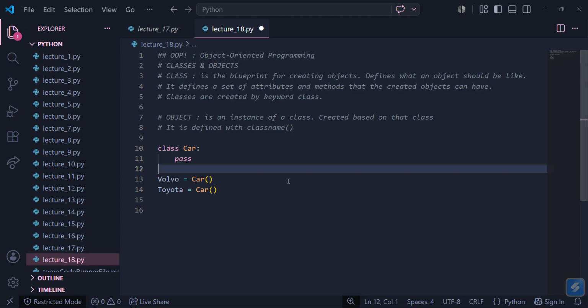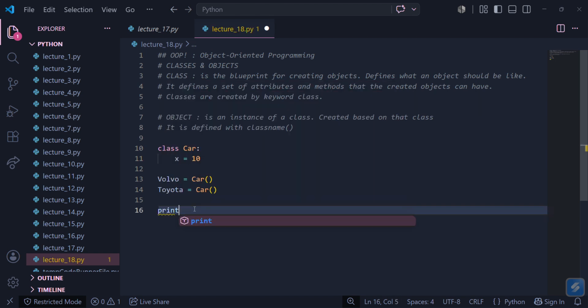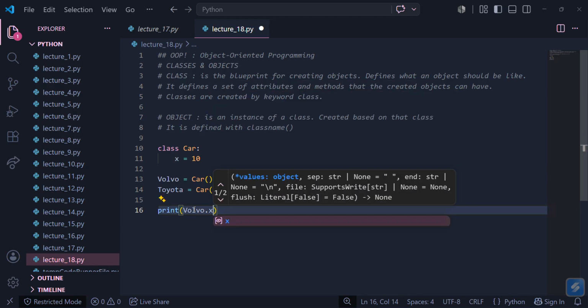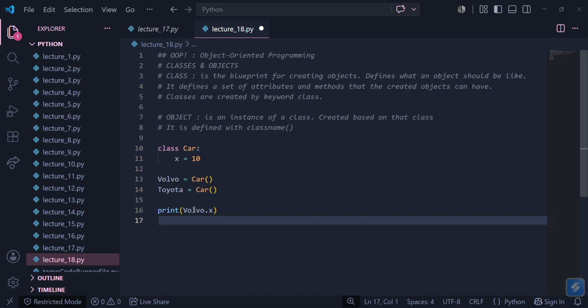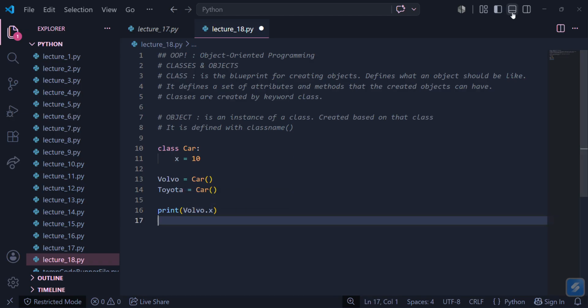Okay, so now you know what objects and classes are, and we have created a simple class and object. I will show you now. If I take inside the car class, x equals to 10, and here I take print Volvo dot x. This x equals to 10 here is the attribute, one of the attributes in the class car. And by doing this object name dot attribute, we are accessing that attribute. So it should print here 10.